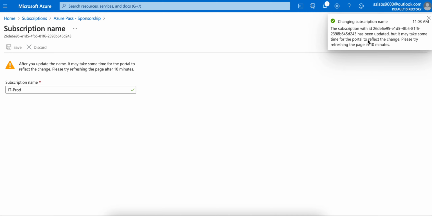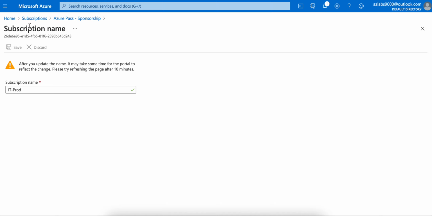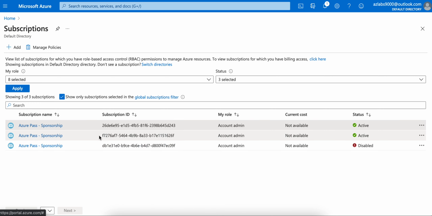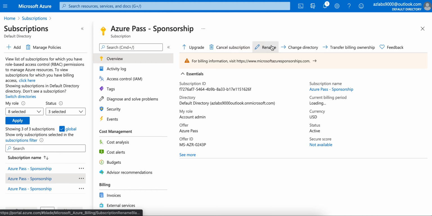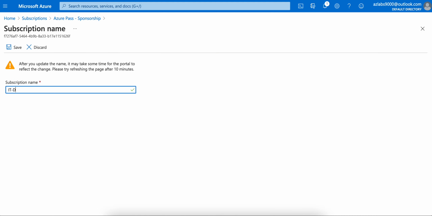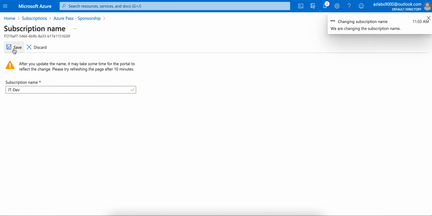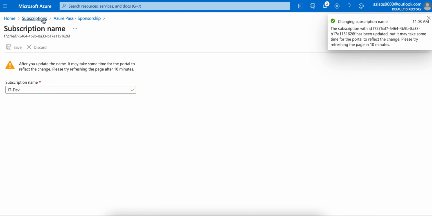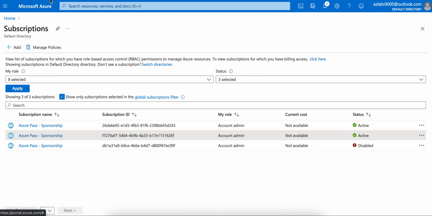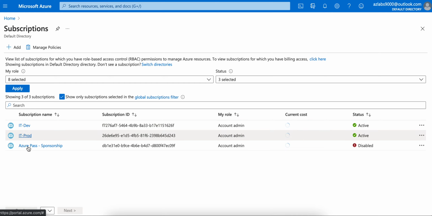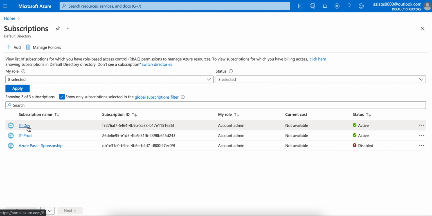Although it says this is successful, please try refreshing the page in 10 minutes. So if I go back to, just remember 4.3 is the one that we just fixed, and let's fix this one as well. And what we'll call this, I'm going to call this IT dev. Okay, and I'm going to save this one, and it's saying we are changing the subscription name, and now again after 10 minutes. So if I go back to subscriptions again and refresh, it's not going to show up immediately. So Azure is telling me, hey, just give us about 10 minutes. Oh, actually it did change almost immediately, although it said that it will take some time. Okay, so these two got changed, so this looks pretty good.